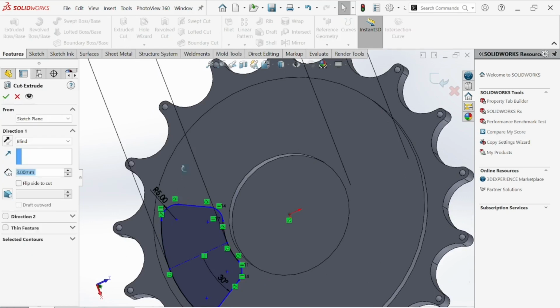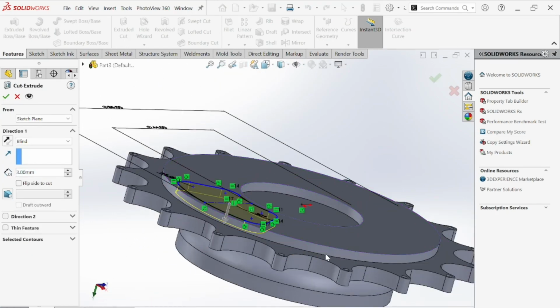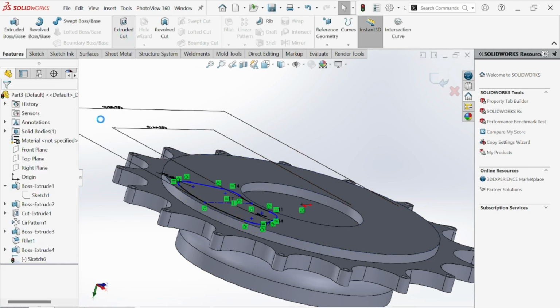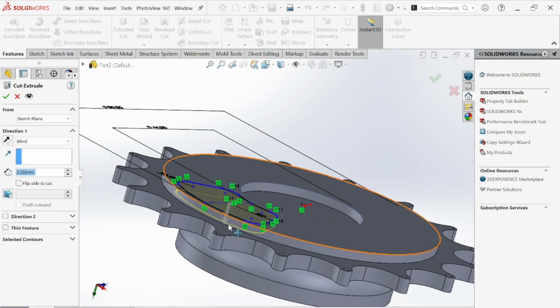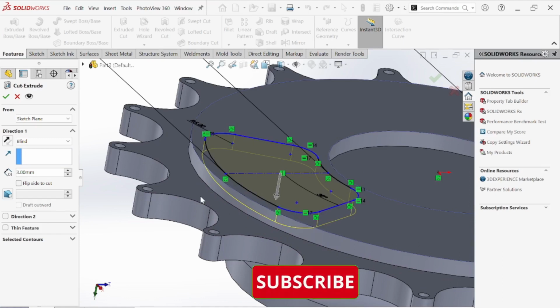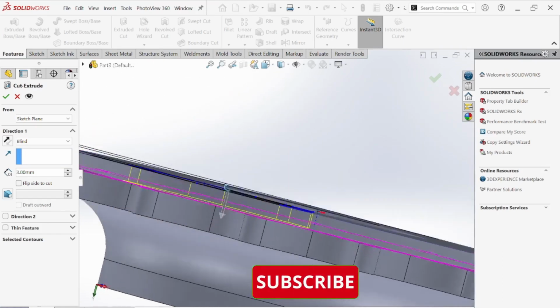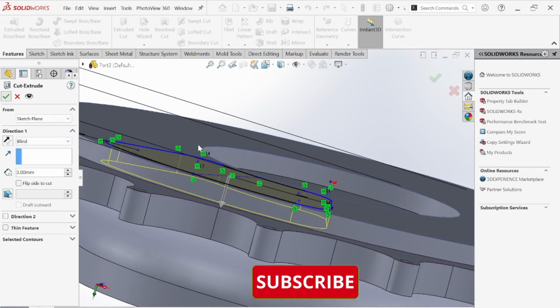Now go to extruded cut, because you already extruded this one, so we need to do an extruded cut. That's why we selected extruded cut and 3 mm, because we need this one above this surface. So this one is fine. Here you see, and make this one okay.